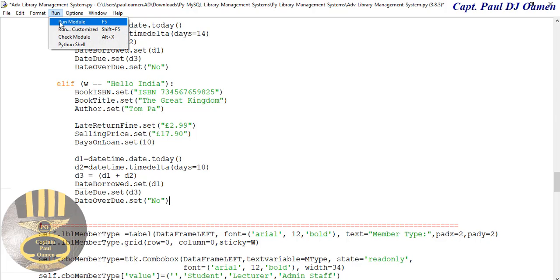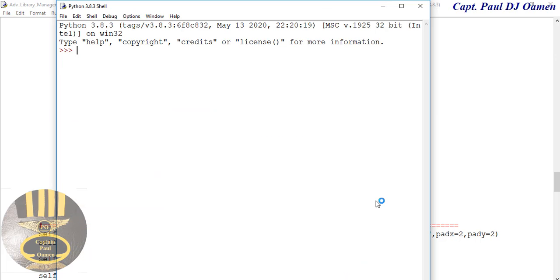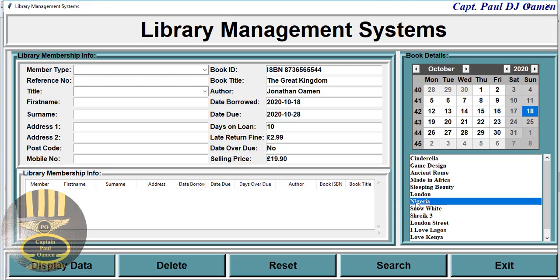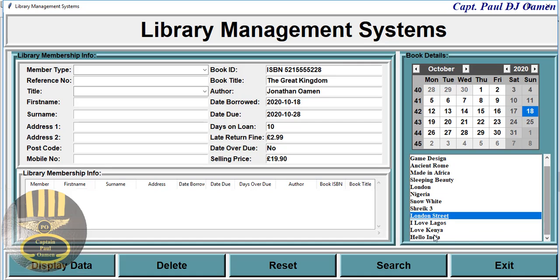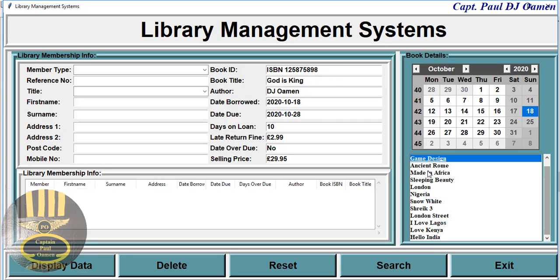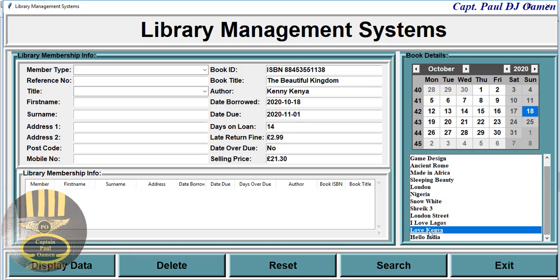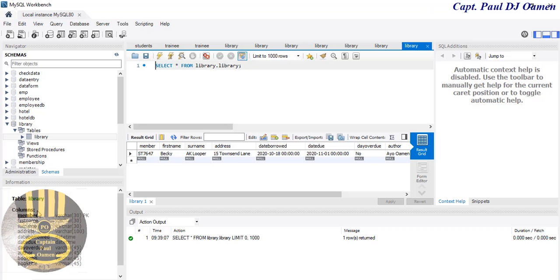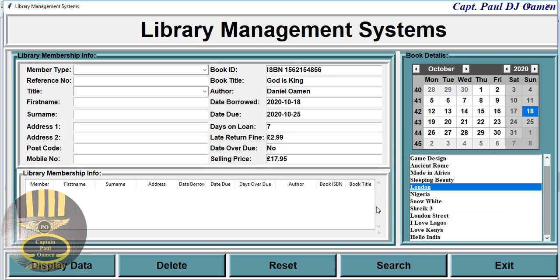So let me run it now and see. There. So I'm going to click. There we go. Look at that. Let's grab Hello India as well. Yeah, let's see that. Yeah, that works too. There. So that's fine. It's all working the way I want. Now, when I click on this, I want to be able to display everything, whatever I have inside my database. I want to be able to display it here as well.